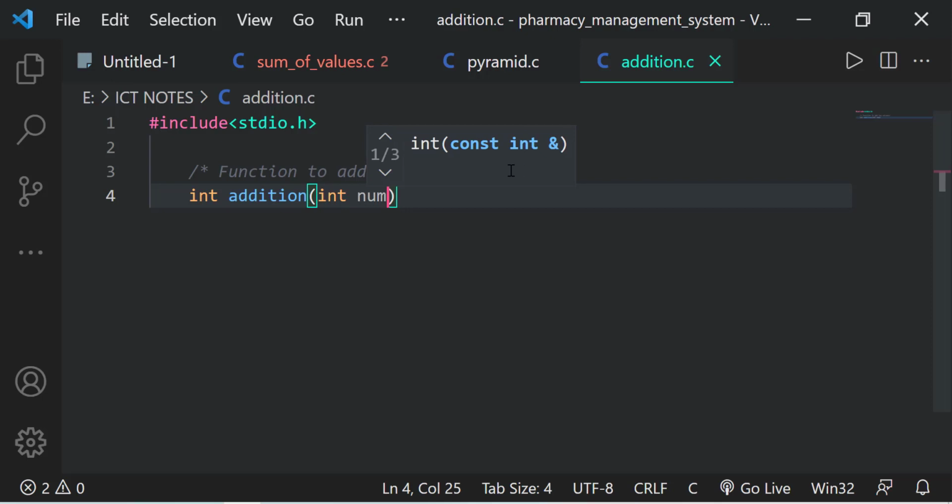So we're going to have int num1. Here we're just declaring the numbers or the values or the variables. So int num1 and int num2. These are the two numbers that will be added. If we were adding three numbers, we would have declared three variables.